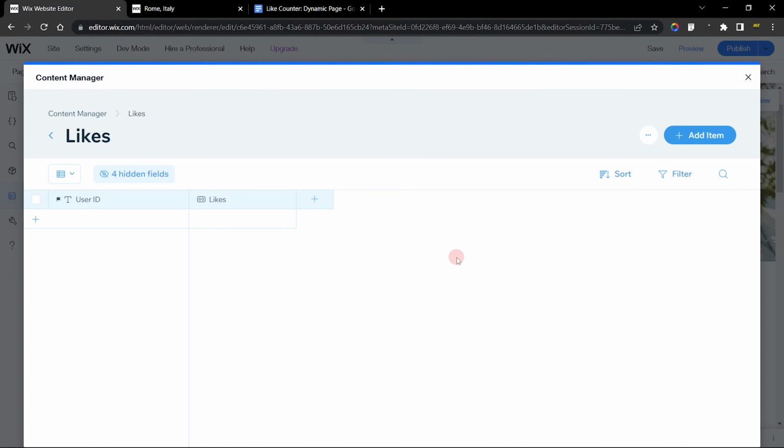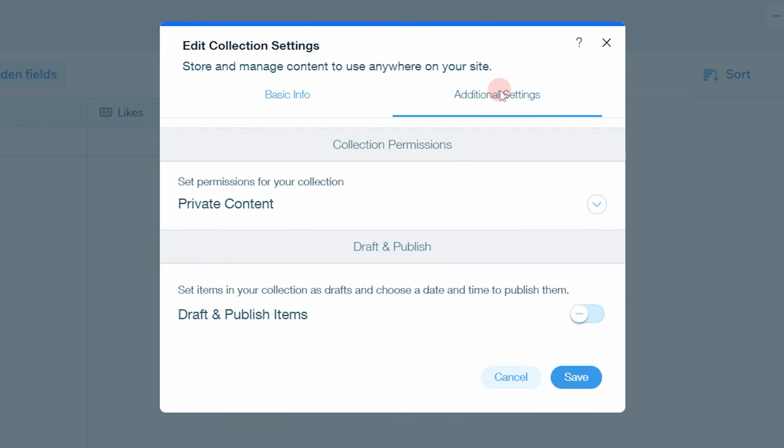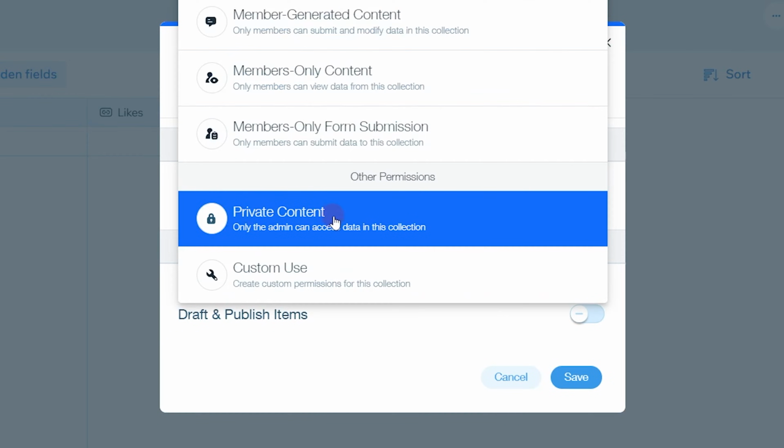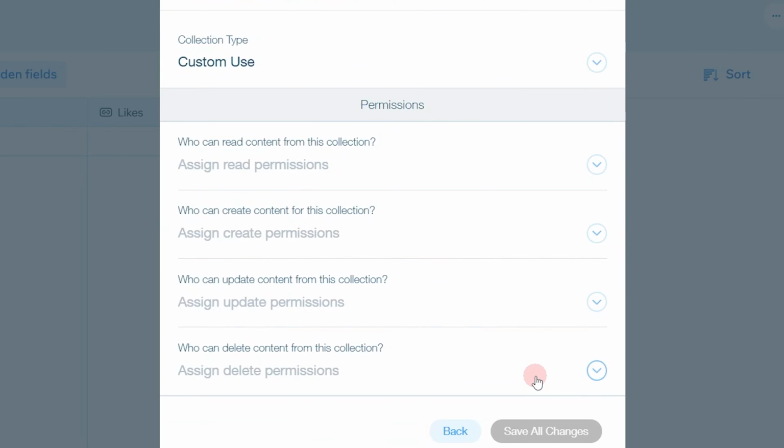And the next thing I want to add is a permission that allows only logged in members to be able to save content into this content manager. So let's go over to this icon here and then go to collection settings, and then we're going to go to additional settings. Now as you can see, this permission is for private content. Only admin can access data in this collection, and that is not what we're trying to do. So let's go over to the custom use and then click on set custom permission.